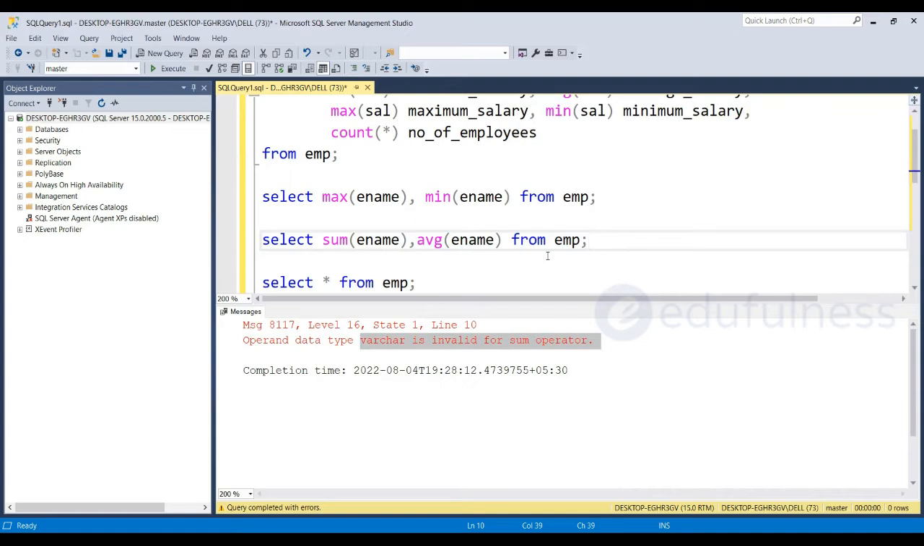Syntactic means syntax. SQL has a given format, right? That is the syntax you are following. That is why there is no red underline. So syntactically this is correct. Semantically, that means meaning wise, there is no meaning, right? Average of strings, how will you find? So that is what you can see now.